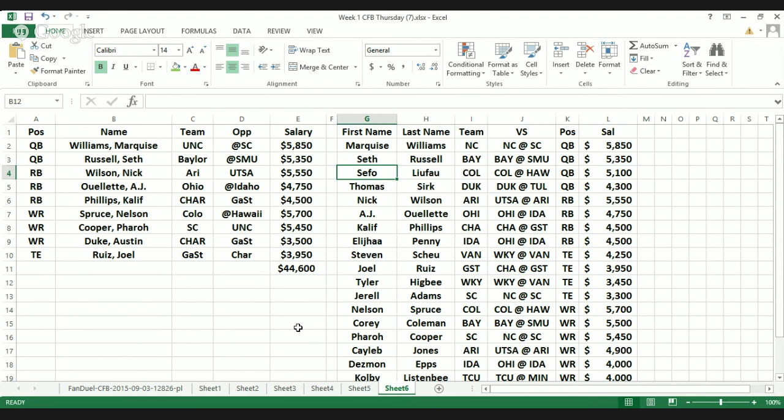Again, I'm looking at a tournament where I think Williams and Russell are probably going to be very heavily owned. Obviously, we have Boykin and Doherty out there as well. But there's going to be some heavy ownership on those big quarterbacks. So if you're looking for a lineup differentiator, I think Liu Fao is the guy that could get that.